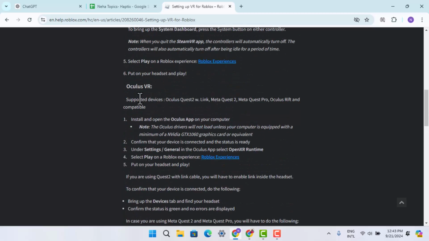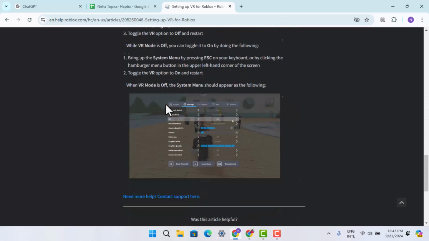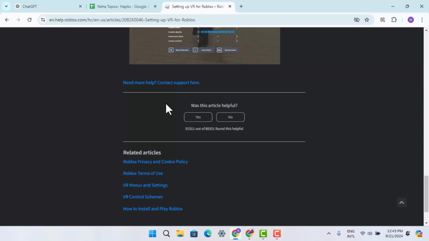So you could go with the Oculus VR as well. So that's basically how you can toggle the VR mode, or how you can play Roblox VR with your phone.